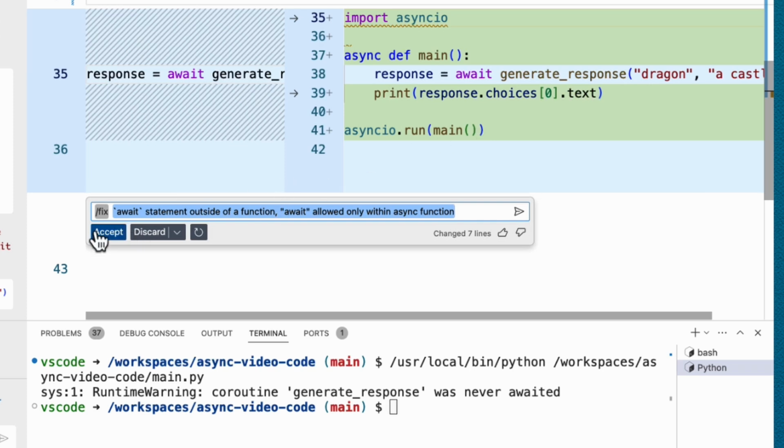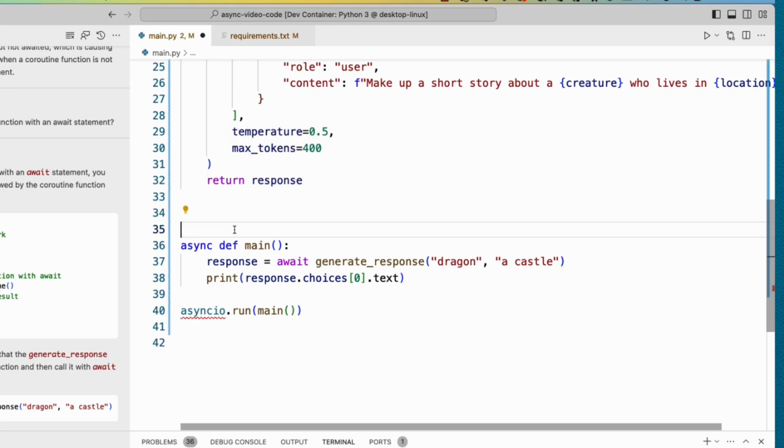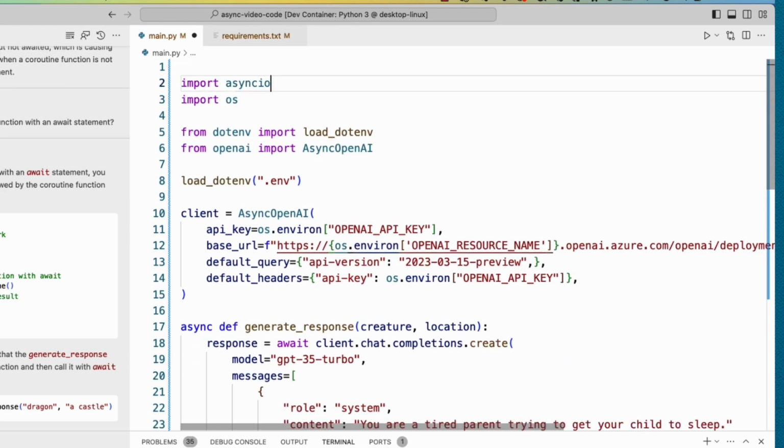So I'm going to accept this. And then I'm just gonna make some tweaks. So I'm gonna bring this import up to the top just to keep everything sorted and clean.